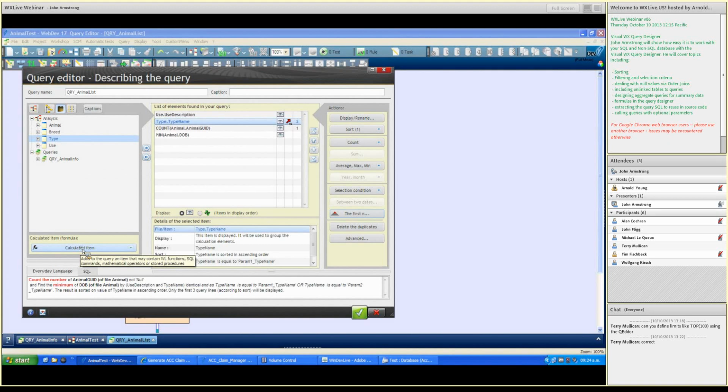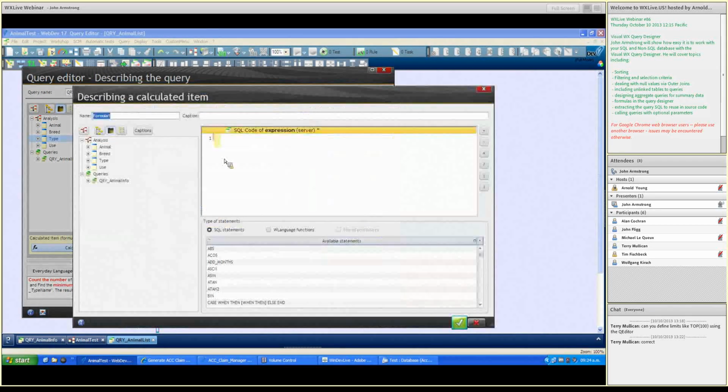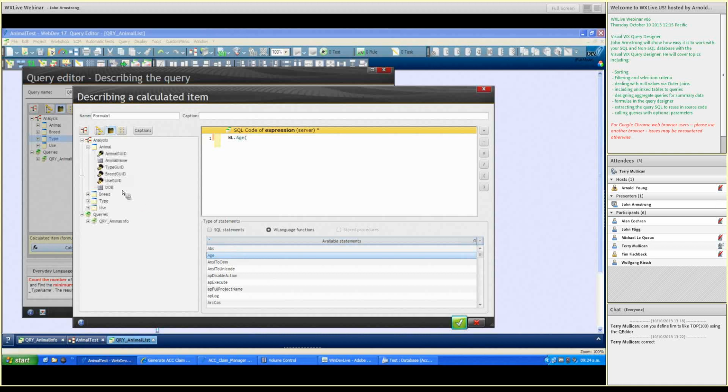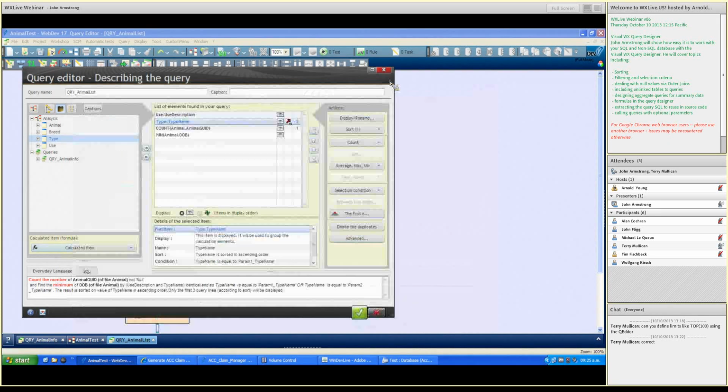The other thing is you can create calculated items. If we go new calculated item, we could get, say, the age of an animal, so it prints in years how old the thing is. You can use SQL query statements, or you can use WLanguage functions. You can grab the age, double click there, go into the animal table, grab the date of birth, etc. Now this isn't going to work, unfortunately, with the Access database I've got, because it's not a native driver. There are some limitations with doing this, but if you have a proper backend or a HyperFile backend, you can create your own calculated items. So we could have in our query all of the ages in years of the animals.